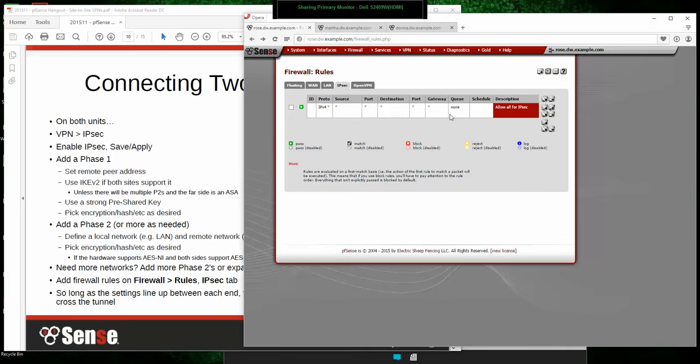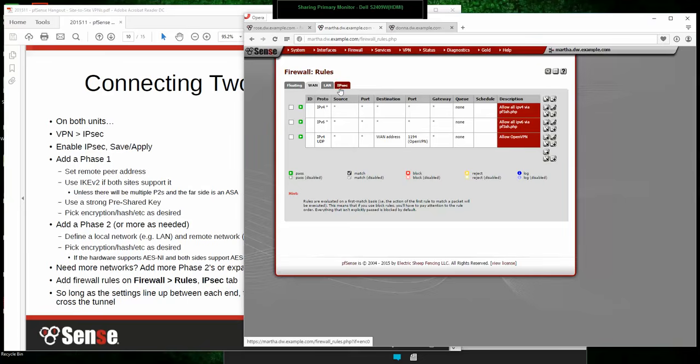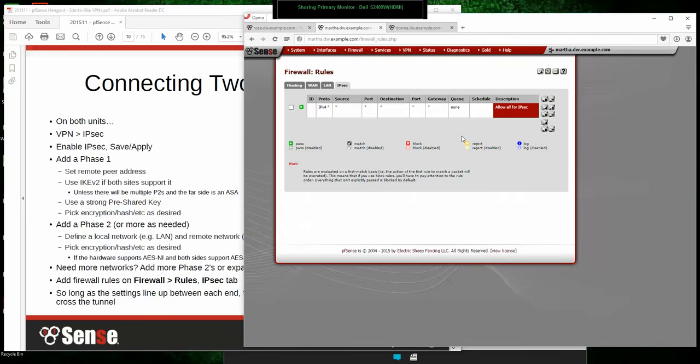That's entirely up to you, whatever you want to allow. And in a case like this, where both sides need to reach pretty much whatever they want to at either side, you do need to have rules on both sides. And these rules govern the traffic that is coming into this firewall from the far side.